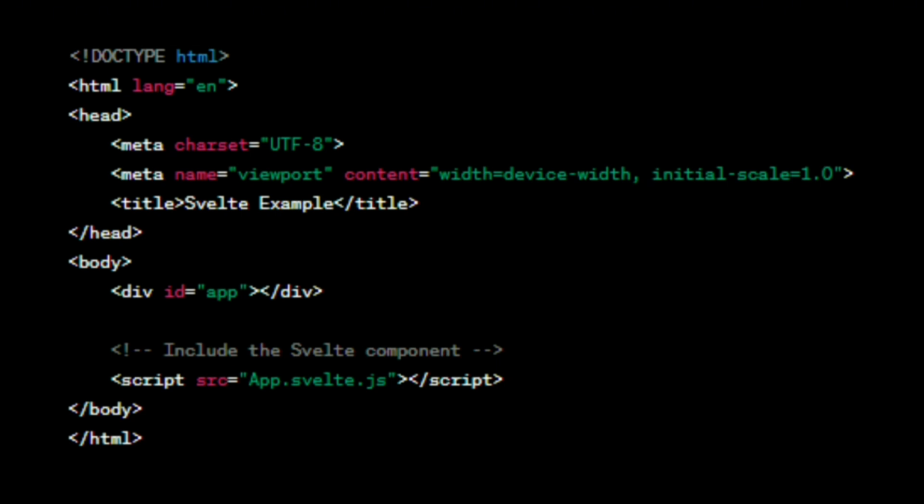In this concise example, we include the Svelte component in the HTML file using a script tag. In the App.svelte component, we define a greeting variable and display it in the HTML template using curly braces. We also add some basic styling using a style tag within the component.